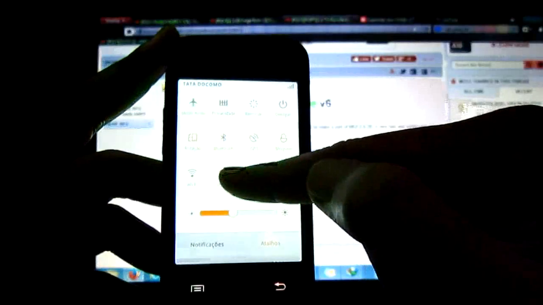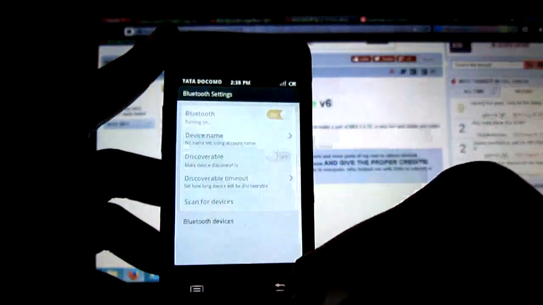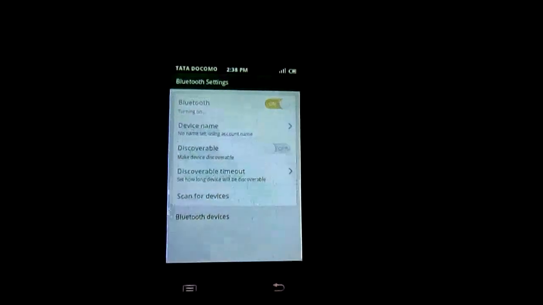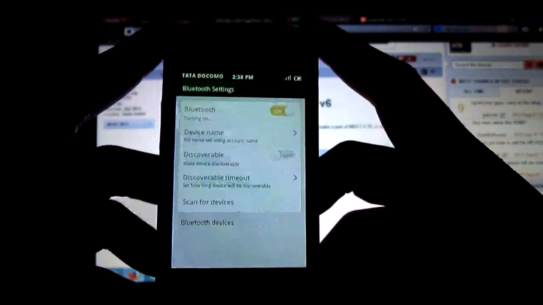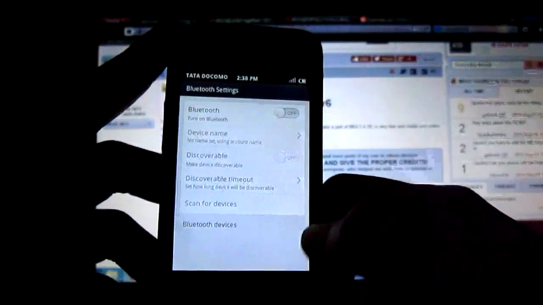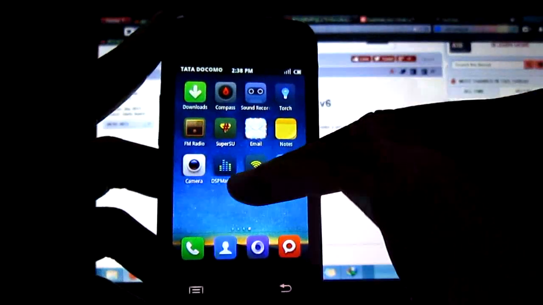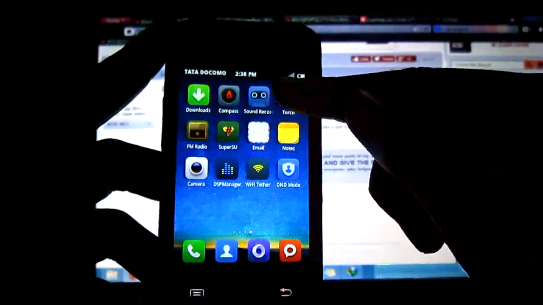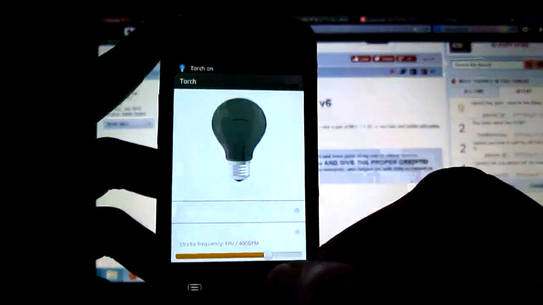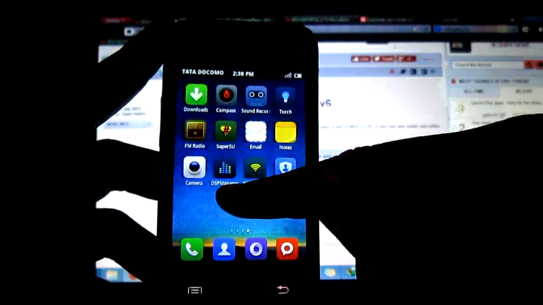I opened the Bluetooth, but Bluetooth is not opened yet. I don't know why it is giving me an error. Otherwise it works fine for me. Later, torch, notes, DSP manager for sound enhancements.